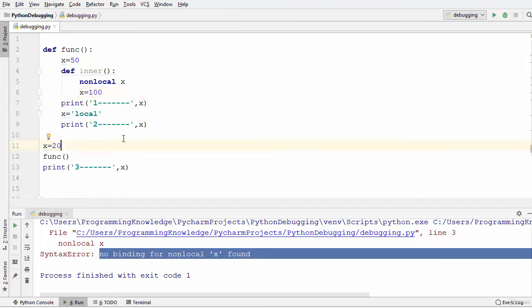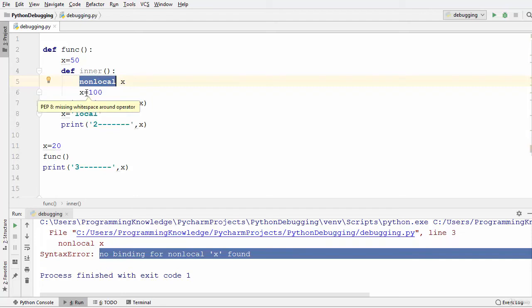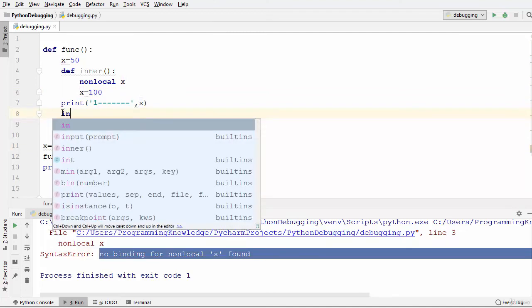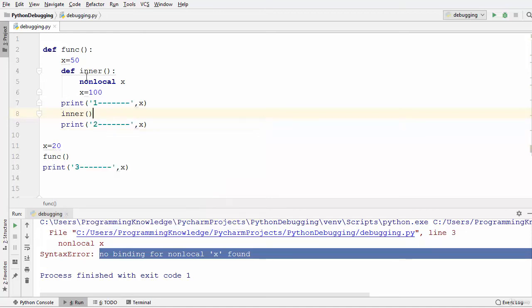to 100. So what I have done, I have declared this x global variable and assigned 20 to it, and inside the function also I have declared one local x variable and I have assigned 50 to it. And inside the inner function of this function, I have defined a non-local variable which is x, and I have assigned the value 100 to it. So now what we are going to do here is we are going to call this inner function inside our outer function, which is the func function. Okay, so this is the inner function, and we are calling this inner function inside this function which we have declared.